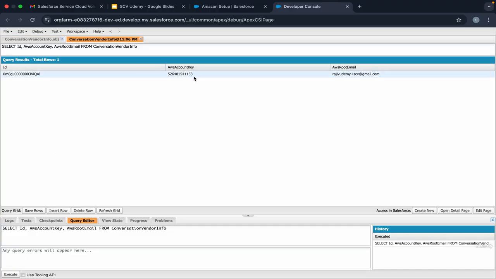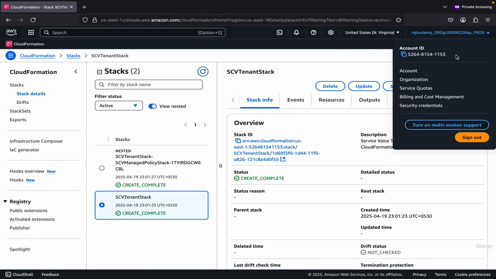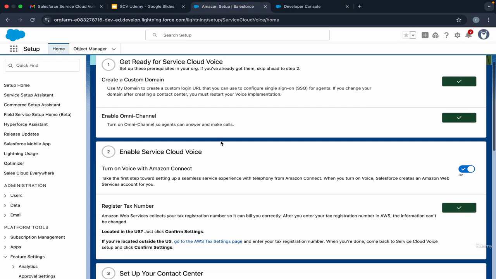When I execute it, I can see my AWS root email as well as my AWS account key. Now I'm going to verify if my AWS account key is the same as this, which ends in this particular number, and this is also the same. So this is how, when Salesforce creates an AWS account for you, this is the object where Salesforce maintains all of your key information on your integration setup.